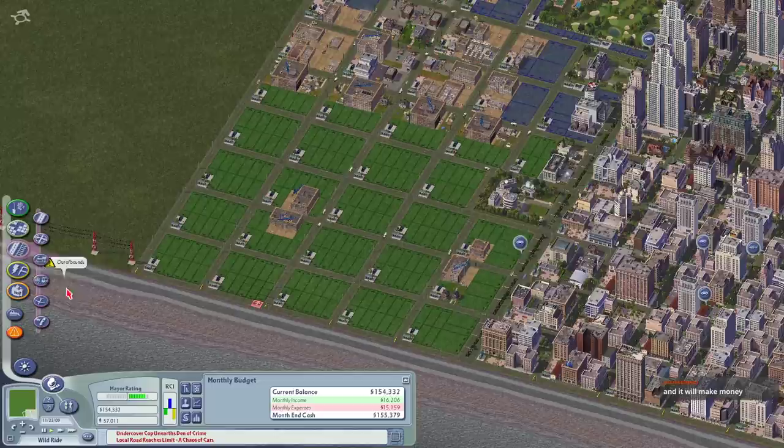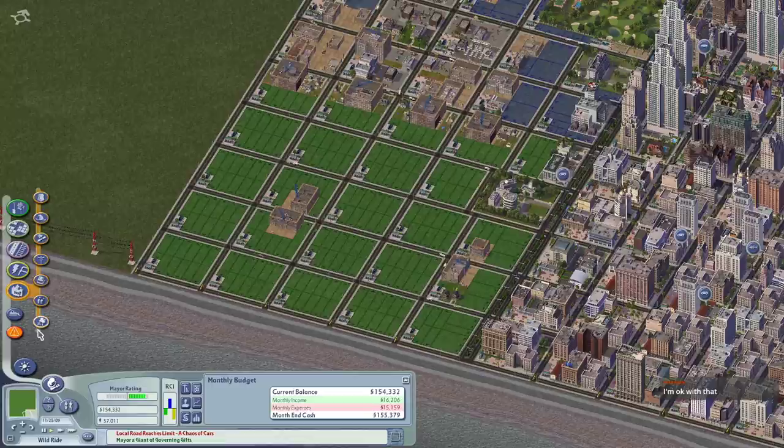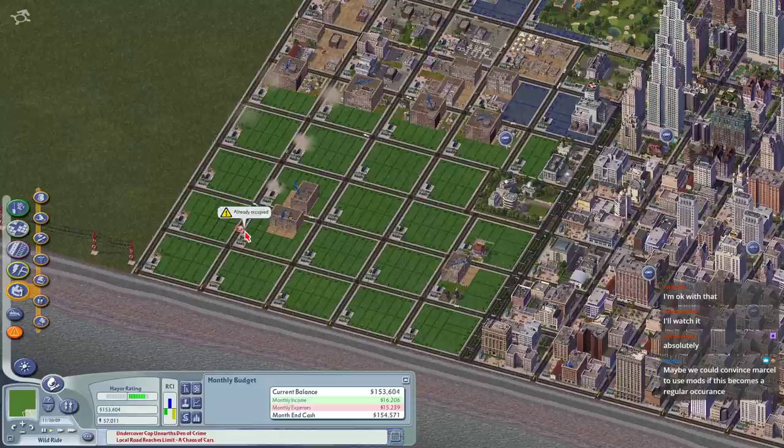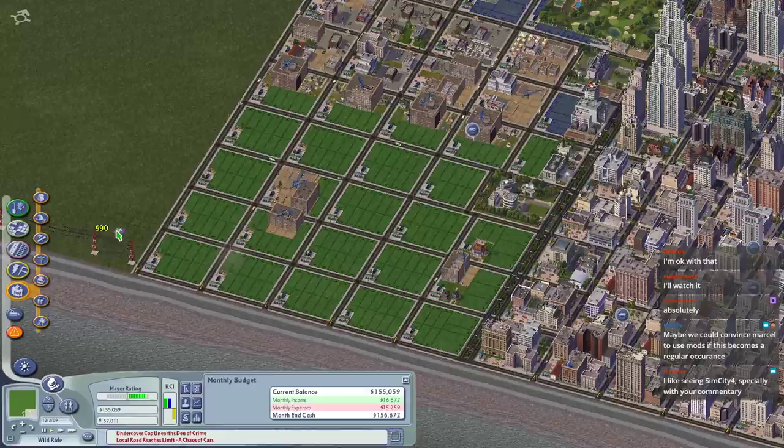Okay, let's build some parks. Because we still need some of that. To use mods, maybe.